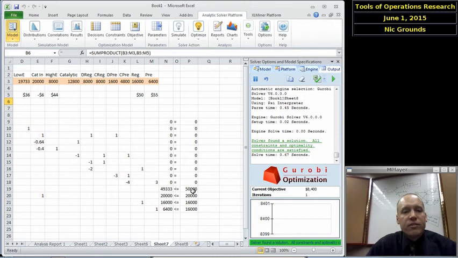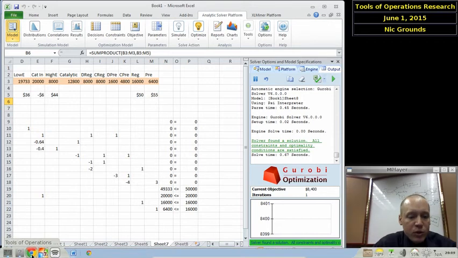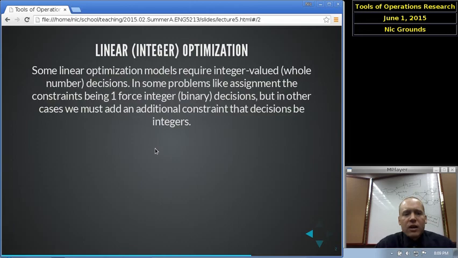So that takes care of network optimizations. We're going to move on from there and talk about integer optimizations. So we talked about covering problems, assignment problems. We've talked about network optimization problems. All of those are linear optimizations. And now we're going to talk about another class of linear optimization called integer.